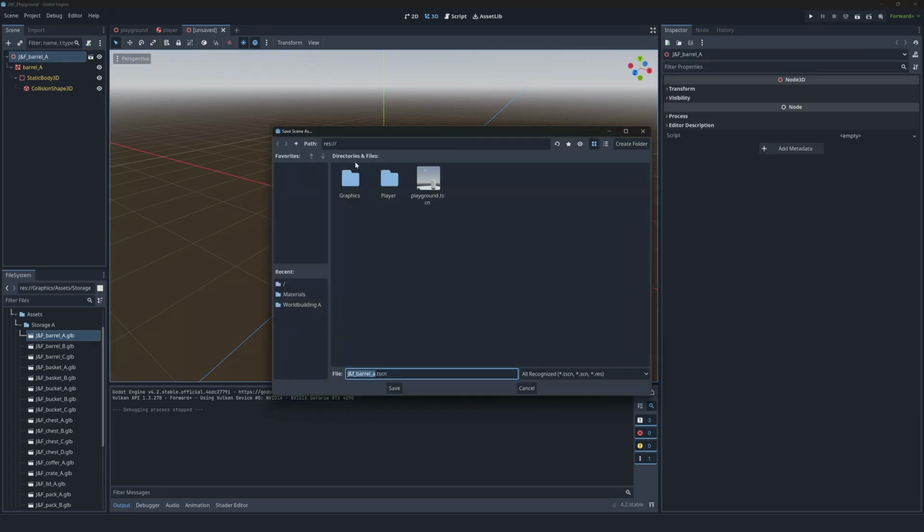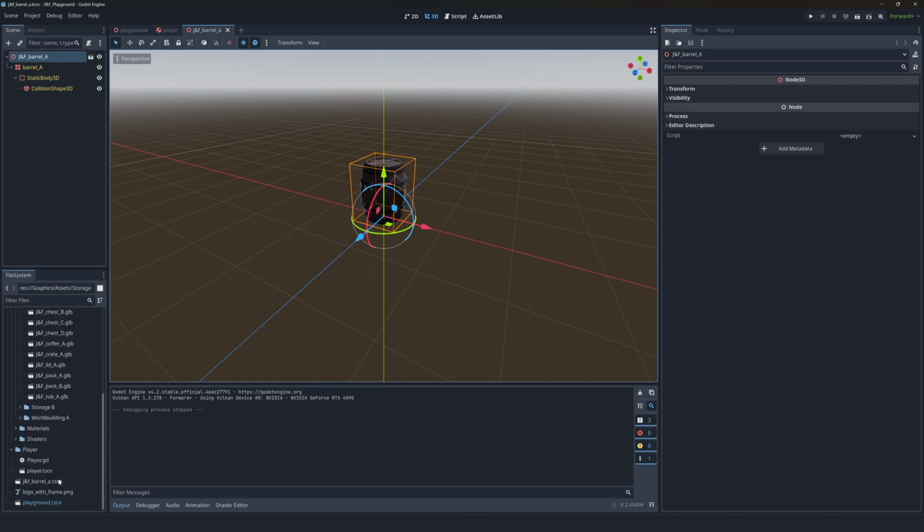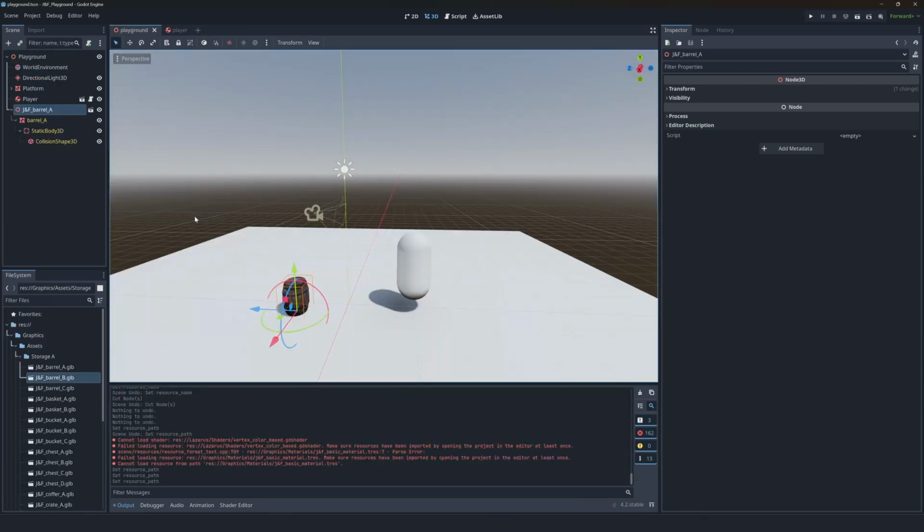So I'm going to go ahead and hit Save. I'll save it just to the root folder. Hit Save. And now we have a scene for this as well, so we can drag and drop this whatever scene we want it to be in. So really, it's that simple.